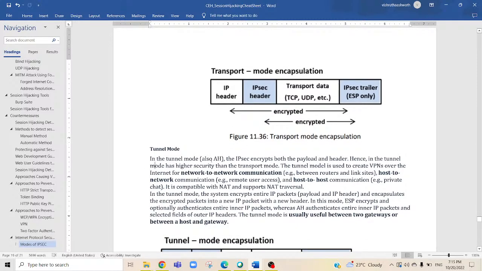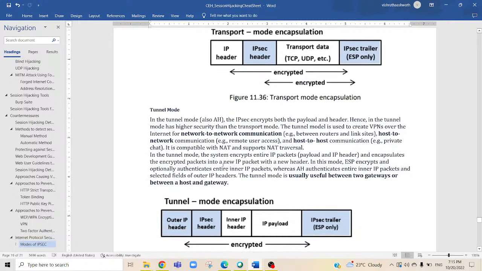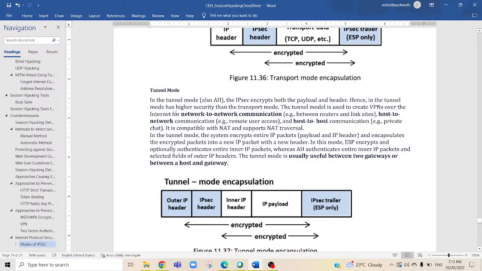In tunnel mode, also AH, IPsec encrypts both the payload and the header. So in transport mode, only the payload was encrypted. Here, both the payload and the header are encrypted. Hence, the tunnel mode has higher security than the transport mode. The tunnel mode is used to create VPNs over the internet for network-to-network communication.